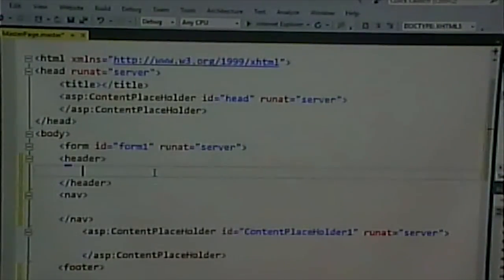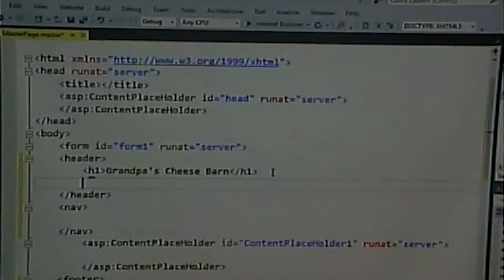All right, so in here I might put an H1 that has the text, Grandpa's Cheese Barn. And maybe a paragraph that says Central Ohio's cheese headquarters. I don't know.